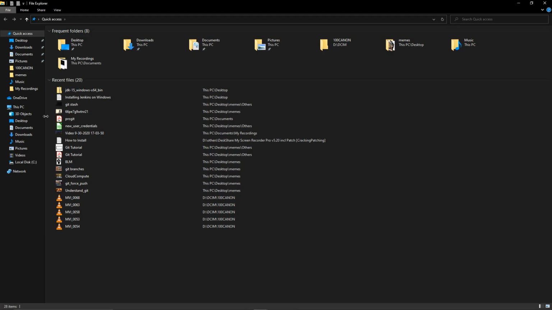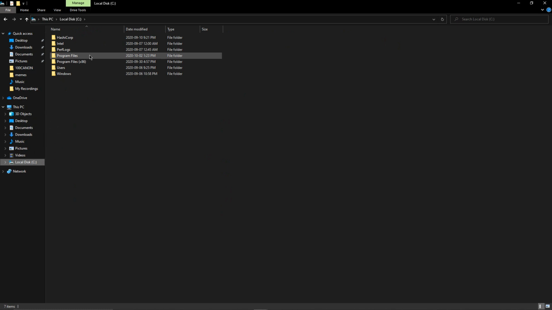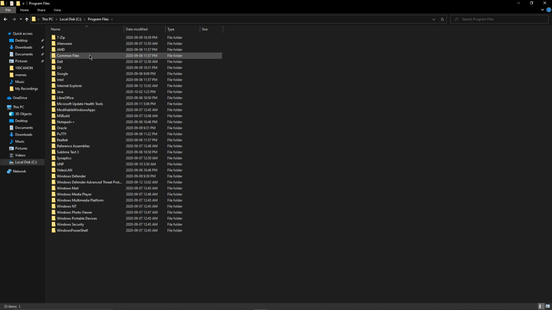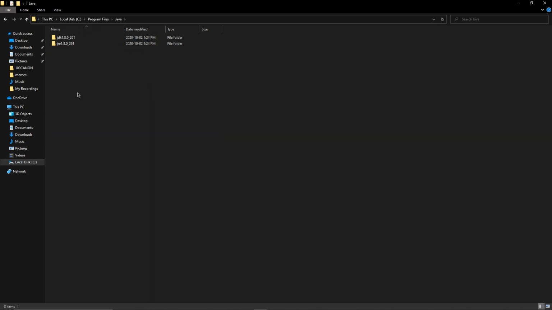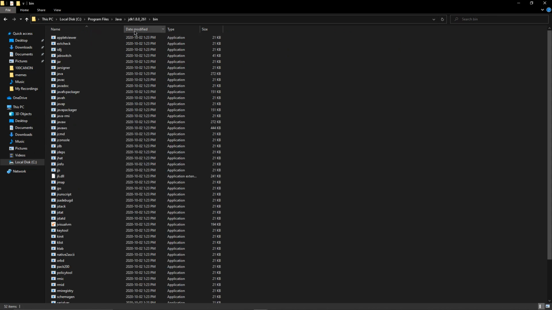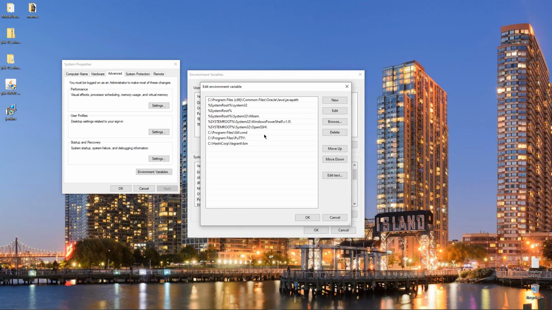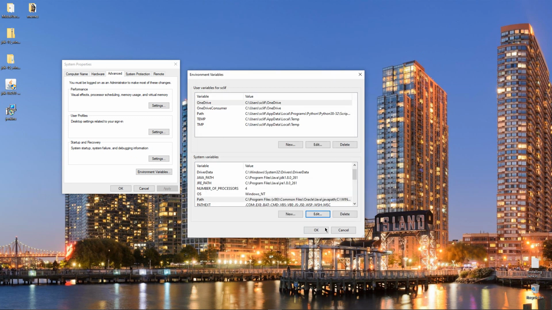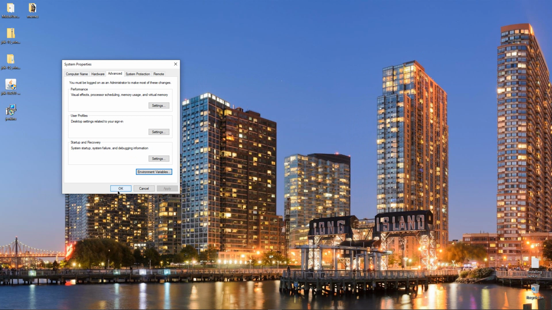and we're going to go into our Windows Explorer, click on local disk C, program files, and navigate to Java, JDK, bin. I'm going to copy this address, Control C, and click new here, and Control V, paste this here, and click OK. And now we're done setting the environment variables.